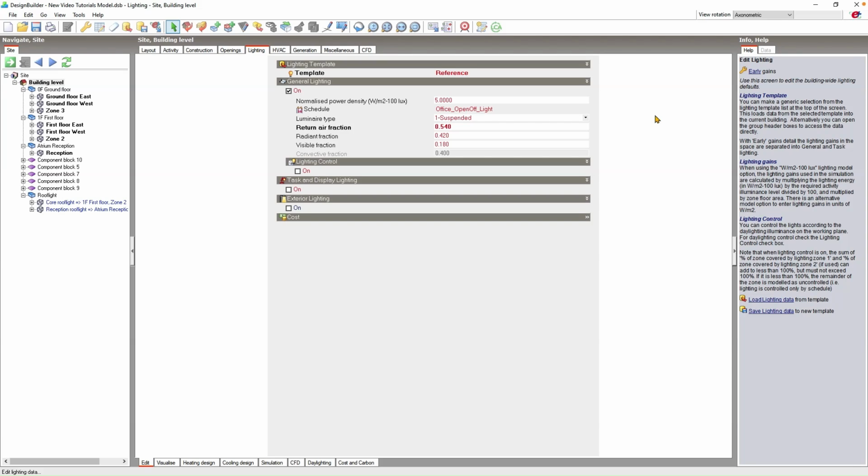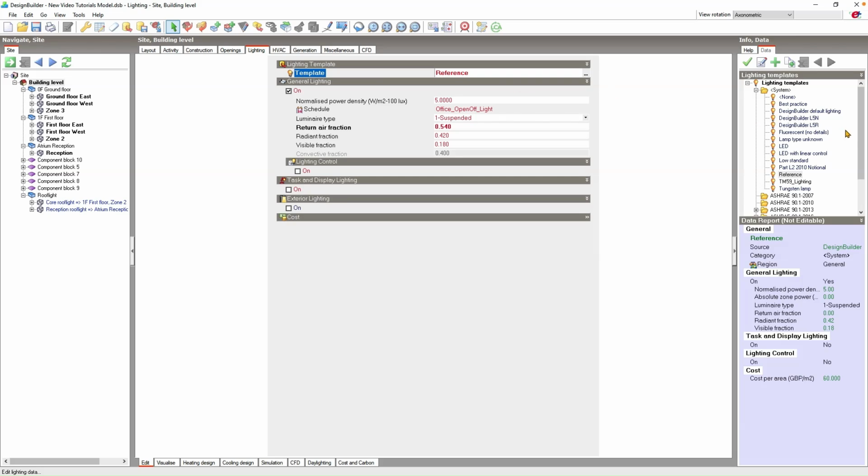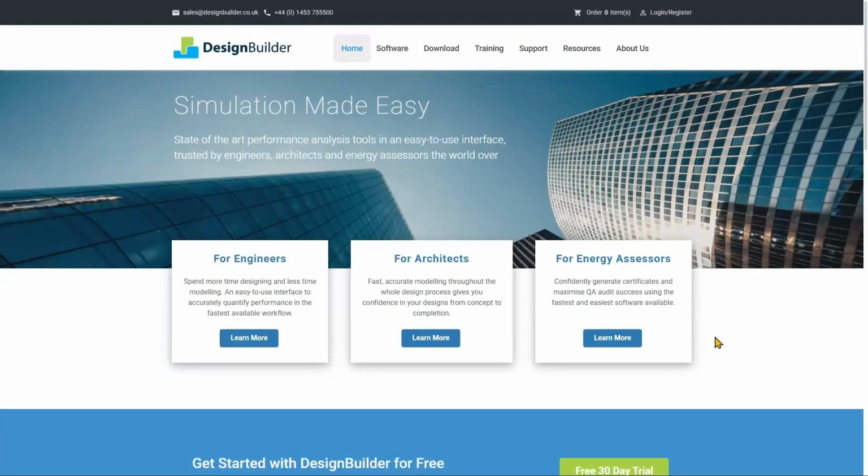DesignBuilder provides a number of lighting templates. The available choices will depend to some extent on other model options.